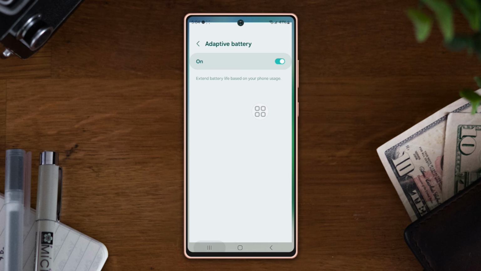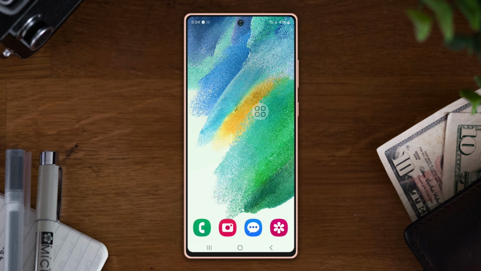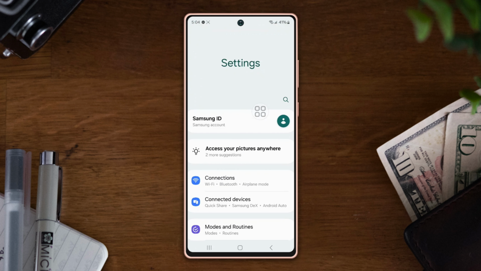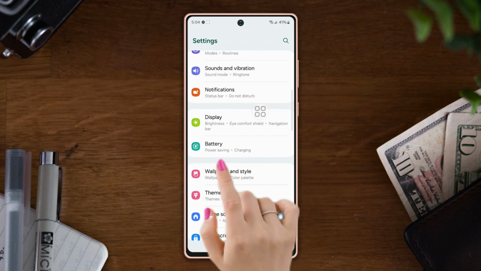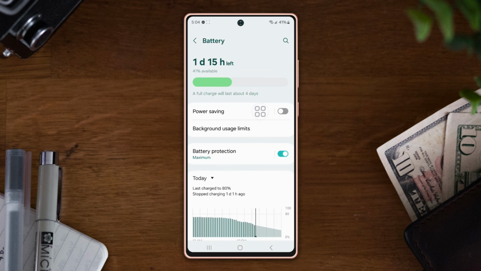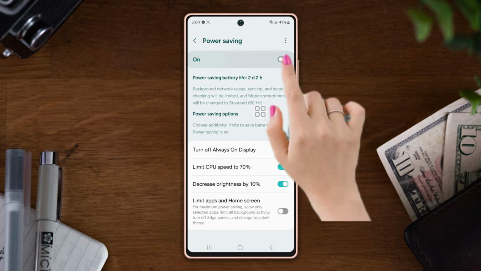Tip 9. Turn on power saving and protect battery mode. Now open up the settings again. Scroll down a little bit. After that, tap on battery again. From here, just make sure to turn on the power saving mode and protect battery mode.